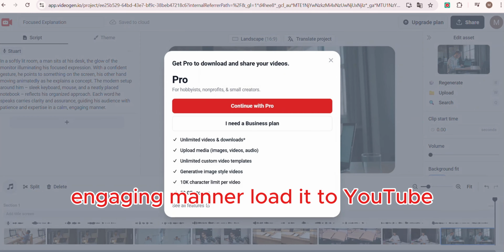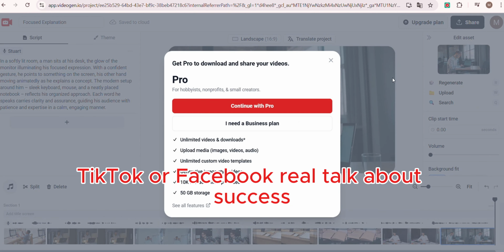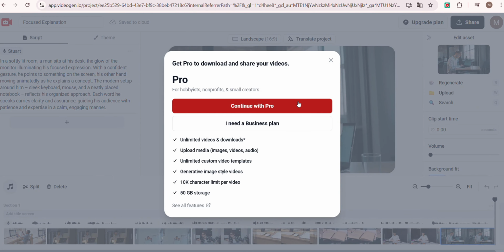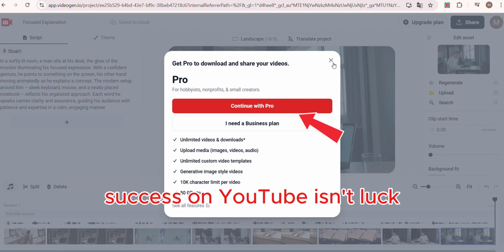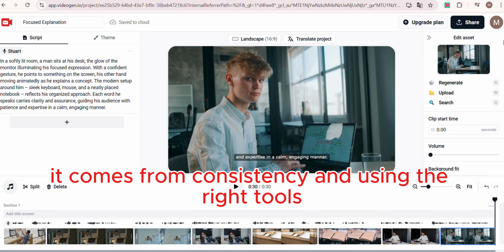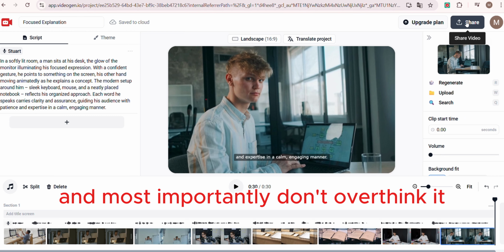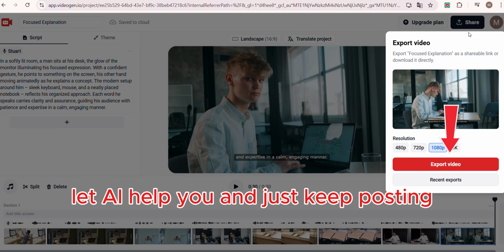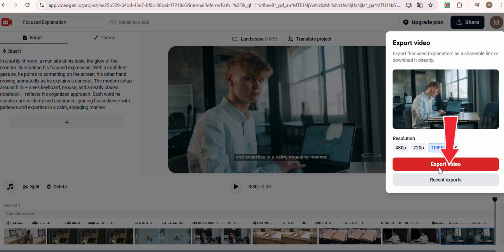Then just upload it to YouTube, TikTok, or Facebook. Real talk about success. Success on YouTube isn't luck. It comes from consistency and using the right tools. And most importantly, don't overthink it. Let AI help you and just keep posting.